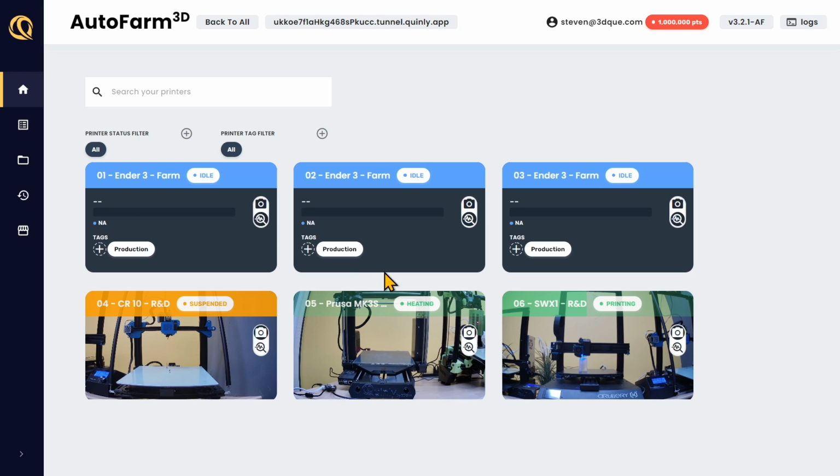So this is the main dashboard. The main dashboard shows as many printers as you have connected. Today, I have 6 set up, 3 for R&D, which are my Prusa, CR10, and Sidewinder printers, and 3 for production, which are my Ender 3s.